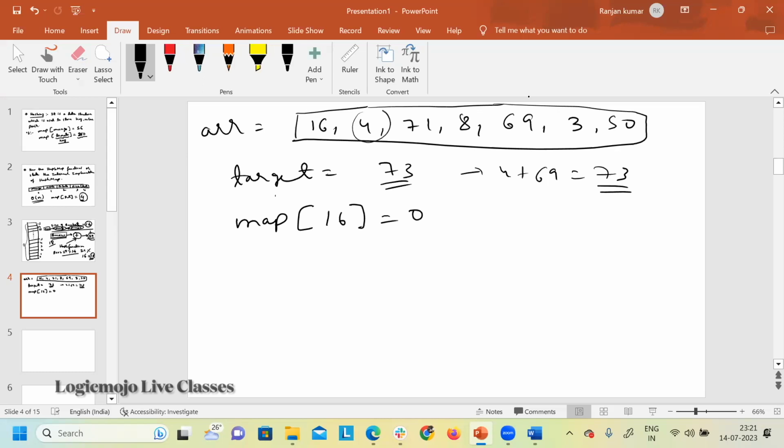Now when you come to 4, you will check map of, what is your target? Your target is 73. 73 minus 4 is equal to 69, correct? If map of 69 is not equal to null, so in this case, does map of 69 exist? No, it does not exist. So it is null over here. Since it is null, what will you do? You will not do anything. You will simply put map of 4 equal to 1.